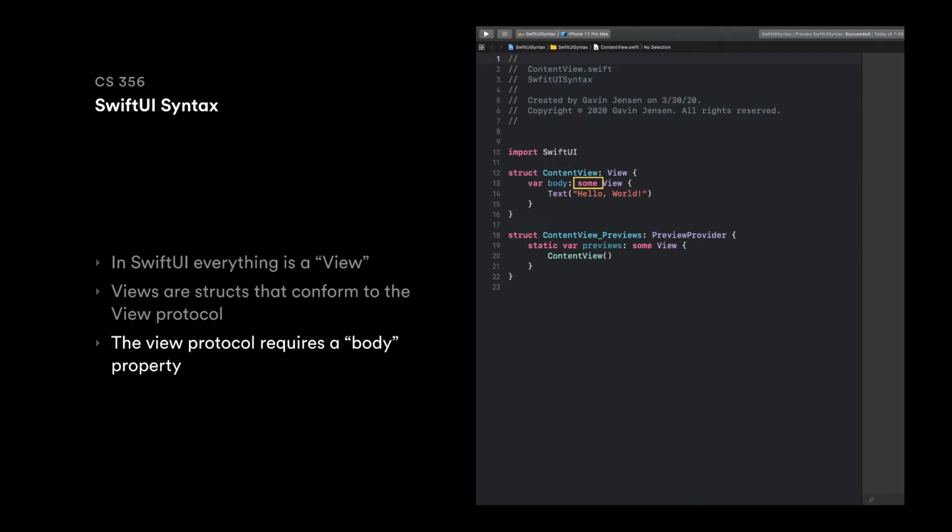Well, what about this some keyword here? This is technically called an opaque type, and if you're interested in learning more, I recommend that you check out the Swift programming language documentation. But for now, all you need to know is that you can only return one view. And let's switch over to Xcode now for just a quick example of what we've been talking about so far.